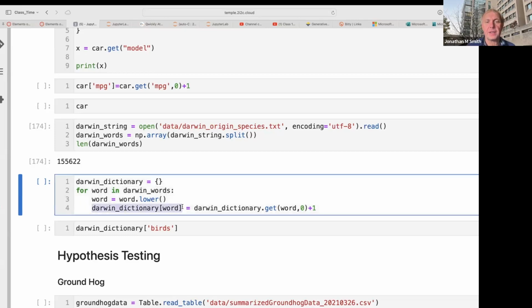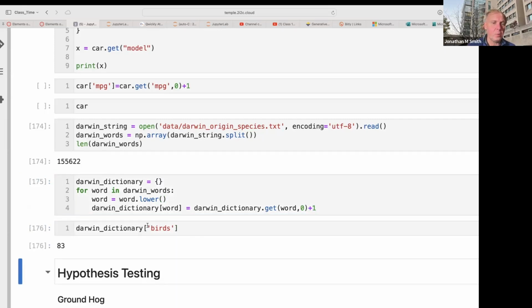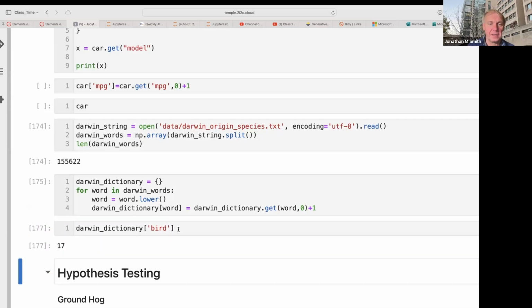and we can create a new entry in the dictionary. Through this command, we add 1 to the entry. If it does not exist, it becomes 1. If the entry already exists, we will add 1 to it. So how does this work in reality? We run through that. Now we see there's an entry in the Darwin dictionary for birds, and the value for that entry is 83, meaning that birds is in Darwin words 83 times. If we remove that, we find that bird is in there 17 times.